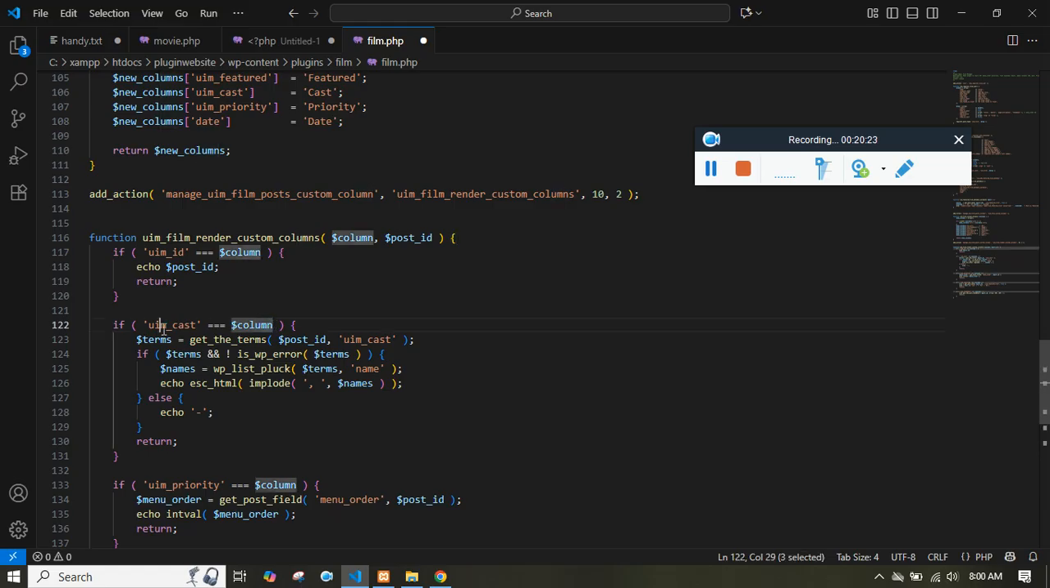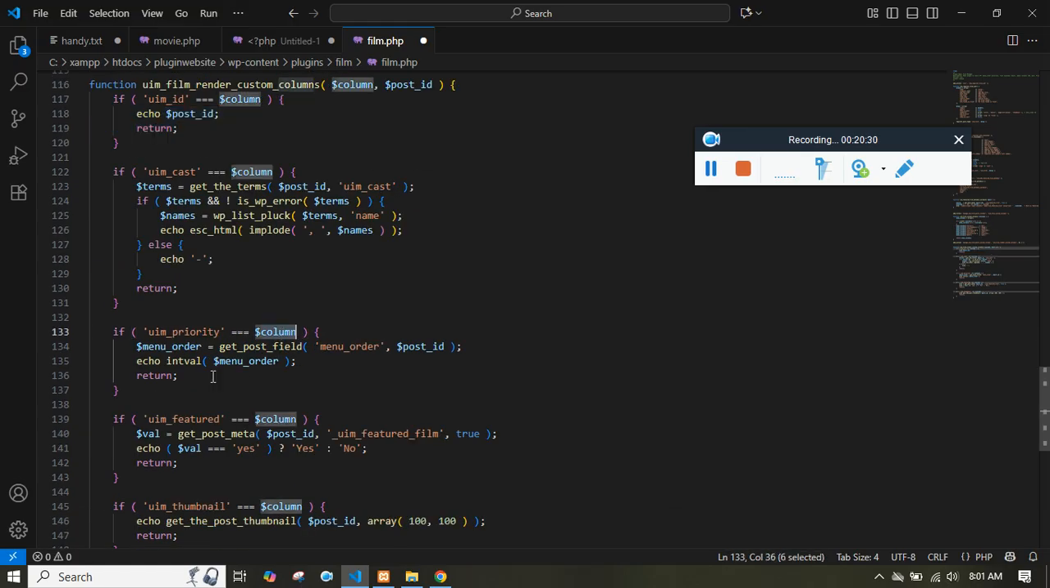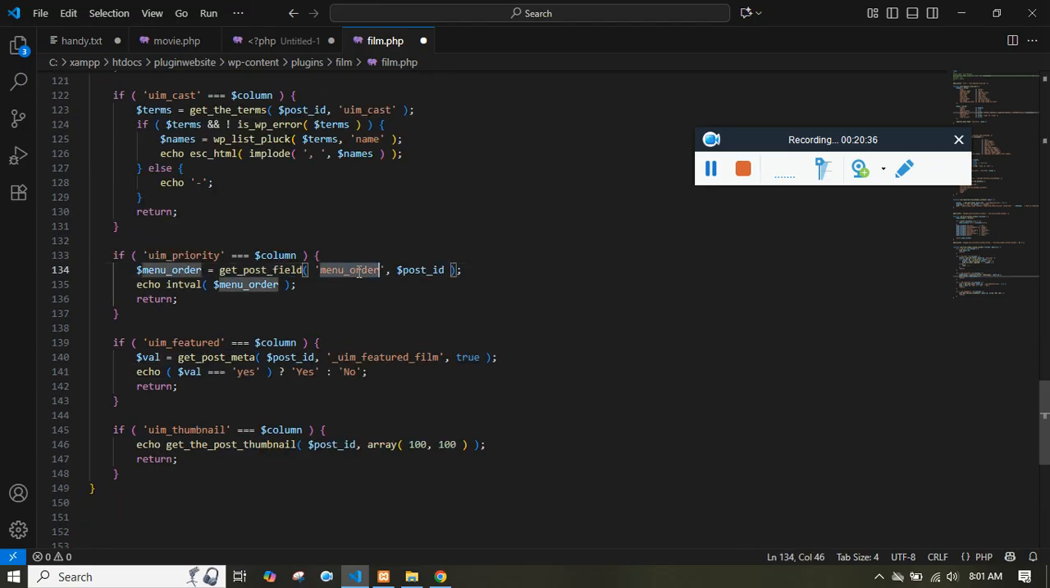If the column is typecast, get the terms. If the column is id, get the id. If the column is priority, get the page attribute with get post field function. We just need to pass the column.